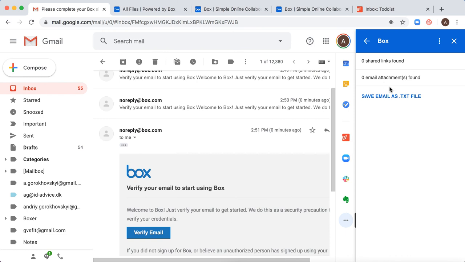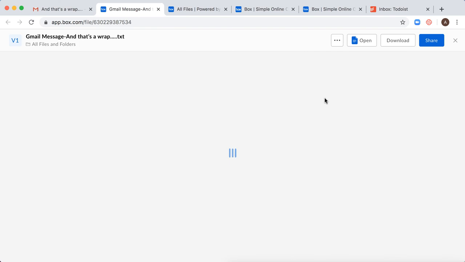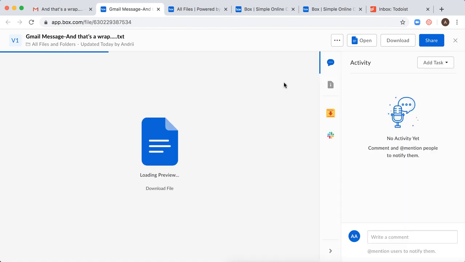There you have it, and then of course you will need to open your email with attachments. Otherwise, you can just save the email as a txt file, whatever, and then save to all files. You can select different folders and stuff like that. Let's just see it in Box. And here it is in Box, basically.